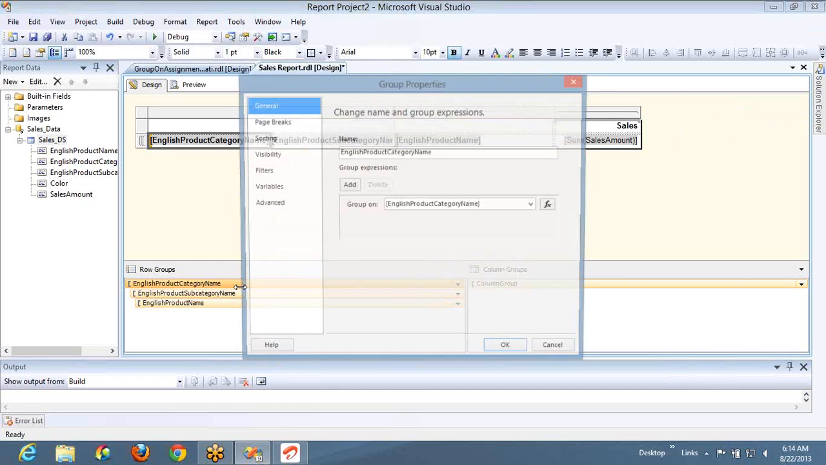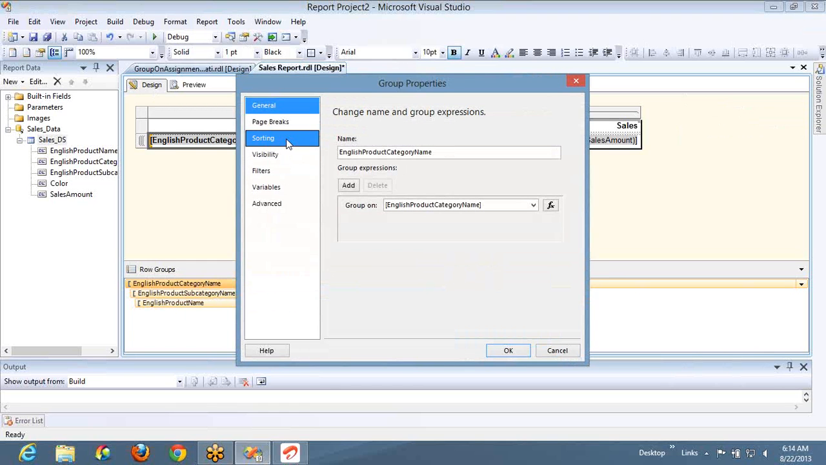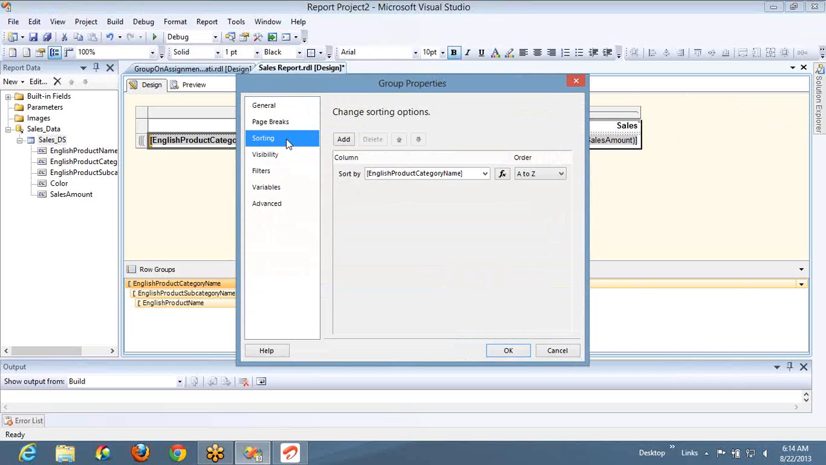Now let's see the next property set, that is sorting. The sorting is pretty straightforward. If you want to sort based on something, then you can provide it. By default, when you have a group, it will sort based on the same one, right? You don't go for a product for the group English subcategory or category, right? So this is sorting A to Z.